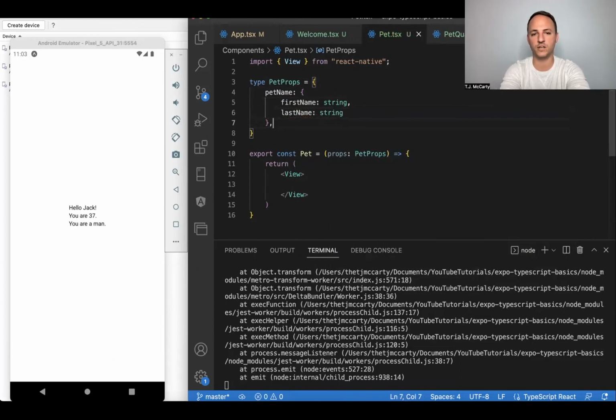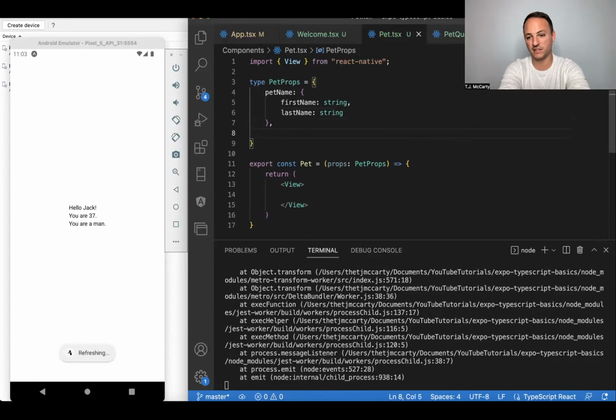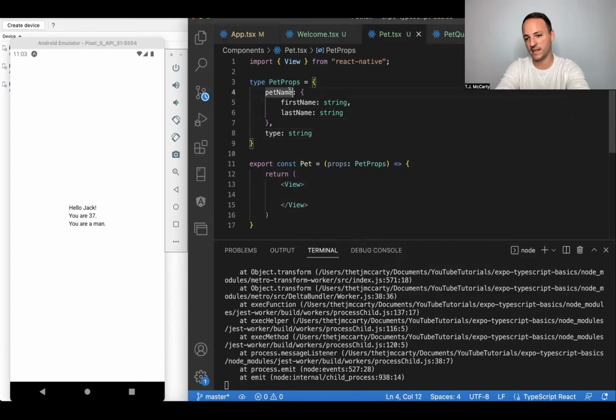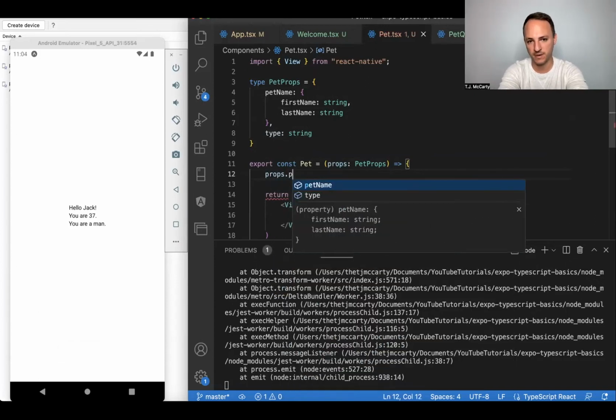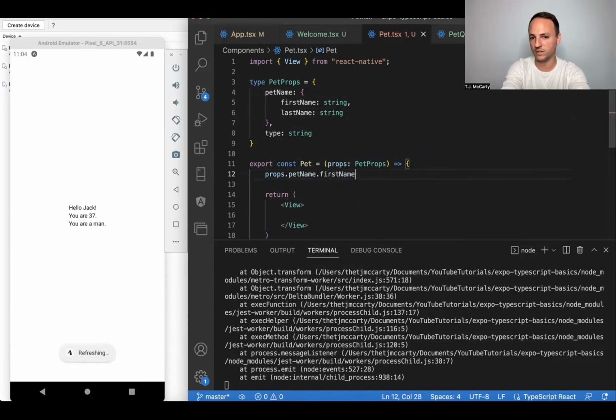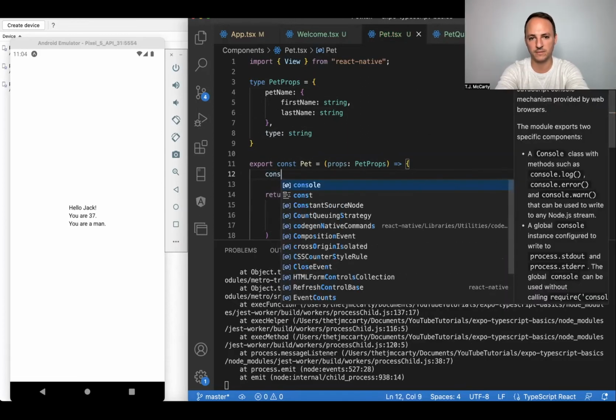And then I also want to just import something called type. So this is like animal type. And again, I'll say that's a string. So this is how you could pass in an object called pet name and also a type. That's a string. And let's go ahead and under here, we'll go ahead and deconstruct pet name so that we don't have to say props.pet name.first name, which you could do if you would like to do it that way. But we're going to deconstruct it to just clean up the code a little bit.